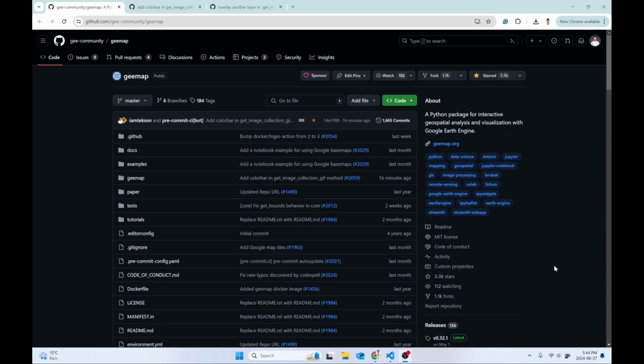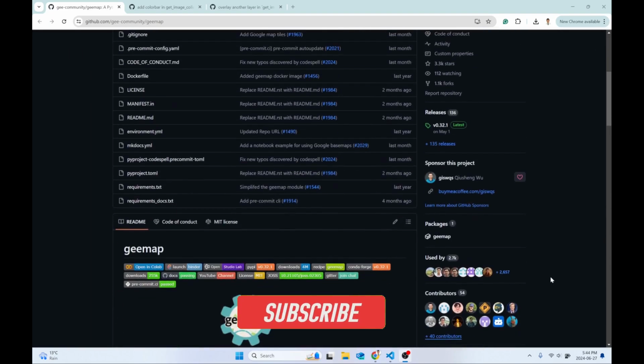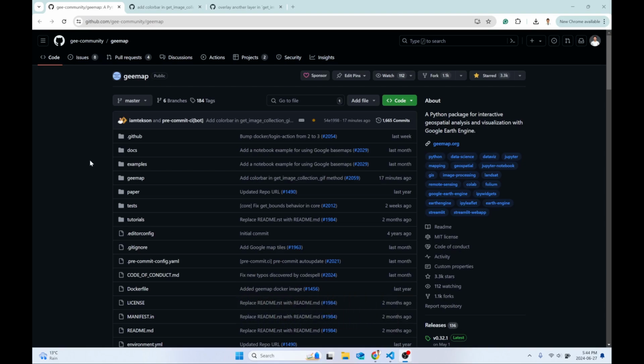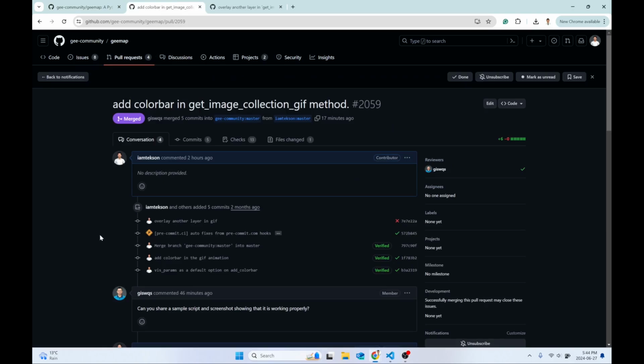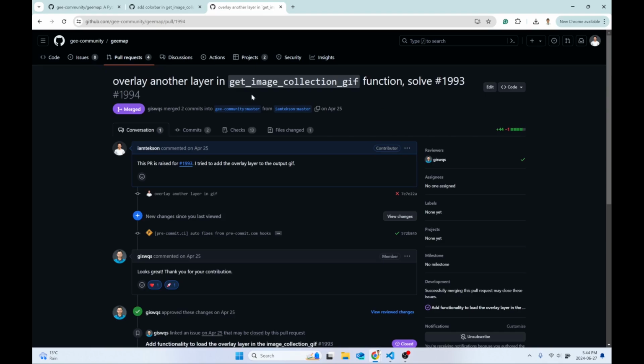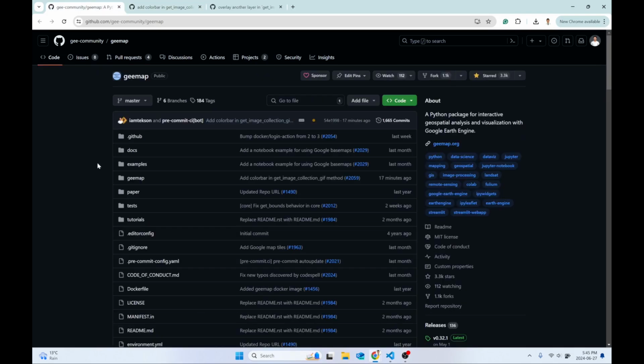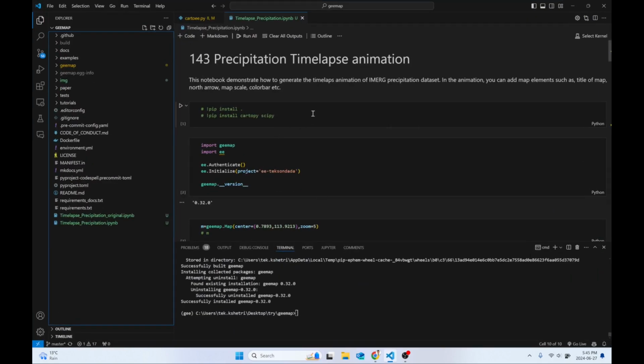Before starting the actual process, I want to thank Qiusheng Wu and the other team members for writing this GeeMap library. Using this library, I developed the script to generate the time series animation, and recently I made a small contribution to add the color bar and to add another layer on the generated GIF. Both pull requests are already merged, so now you can use the same code as I have on my screen by simply downloading this file. Since this library was not released after my pull request, you might not be able to get the result from Google Colab, but by the time you watch this video, you might be able to. Make sure to check the same script on Google Colab as well.